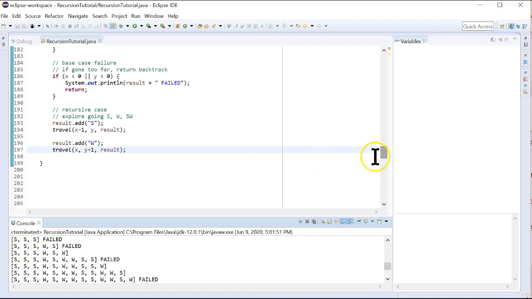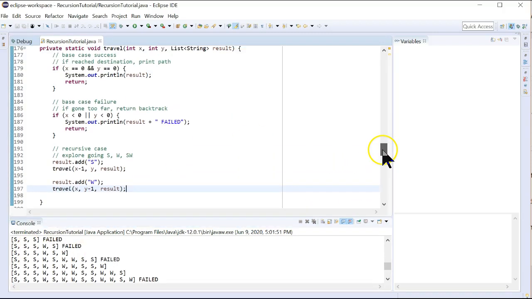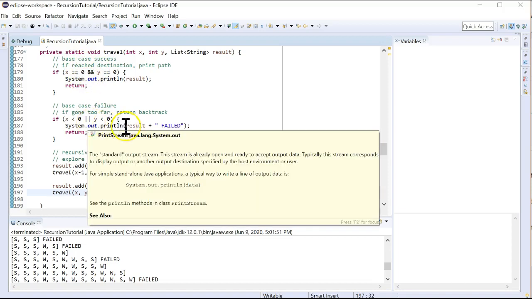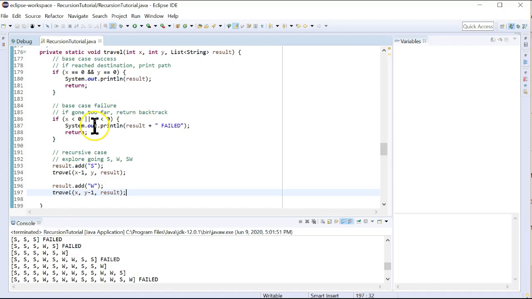Just like before, the recursion is going to try going south first, and then it's going to recurse and try going south first again, and then recurse and go south a third time, and that third south is going to end up with a negative. It's going to print out the result failed, and then it returns, and then it moves on to the west, and it adds the W, but you see that's where it adds the W. It did not replace the S.